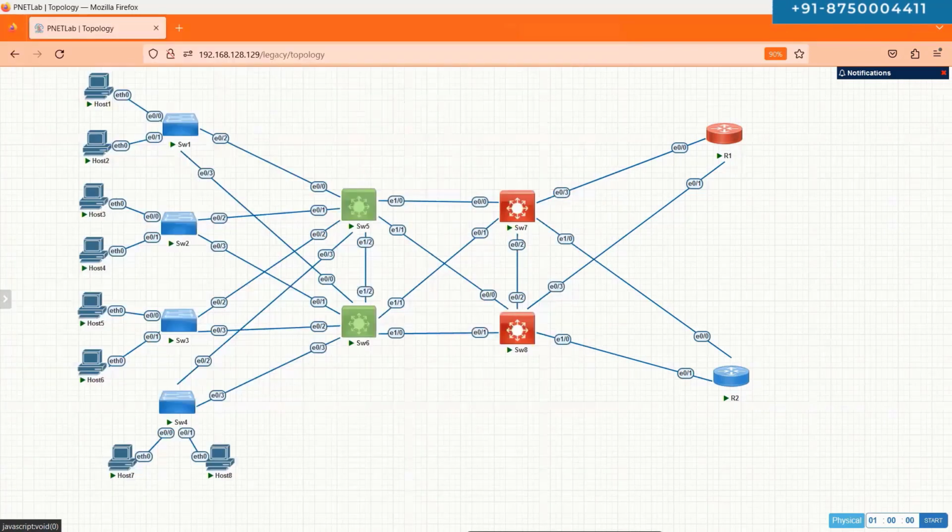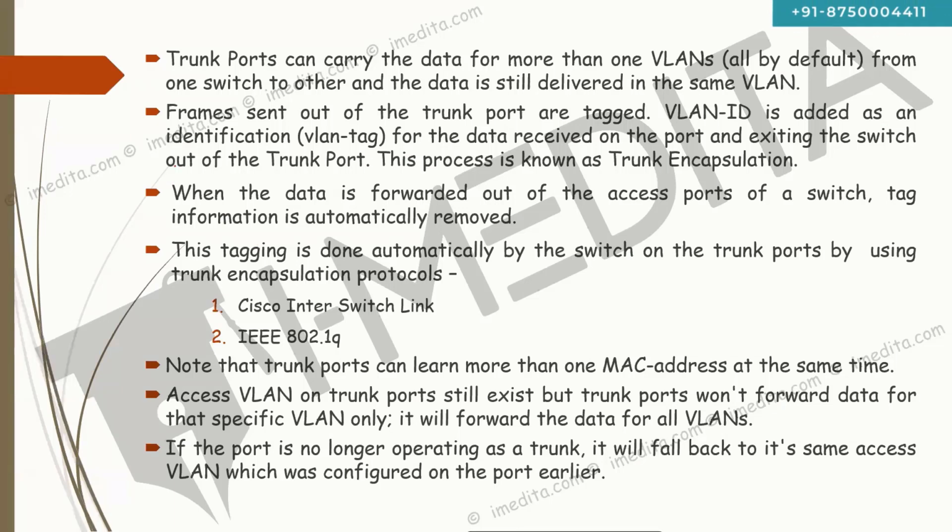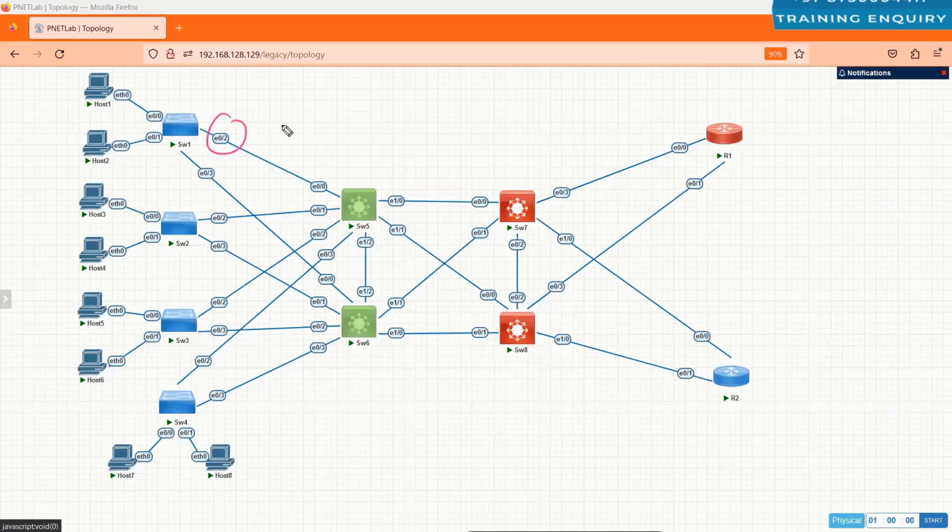Now, who is going to do the trunking? Do we need to add this tag manually? Are we going to add this tag information when the data exits out of this particular interface? No, we're not going to do that manually.